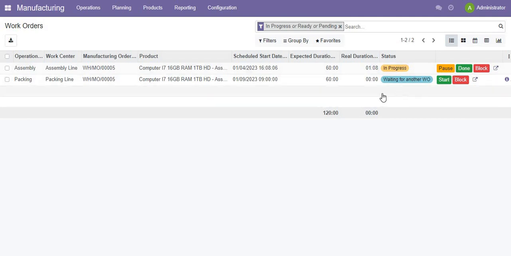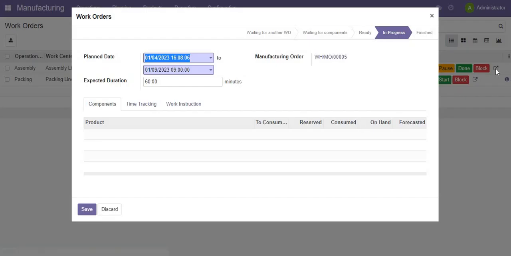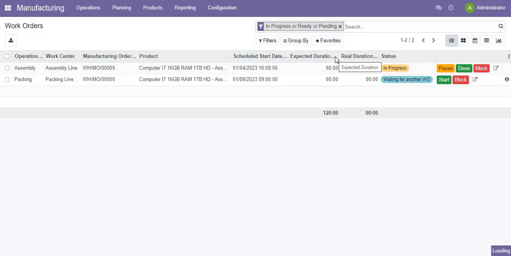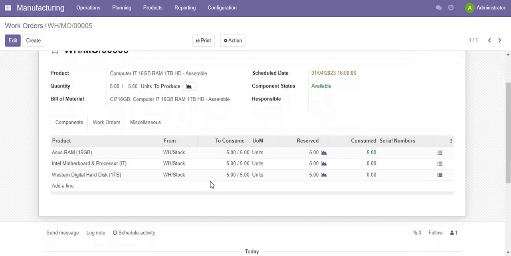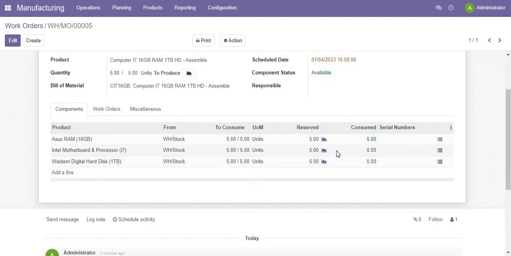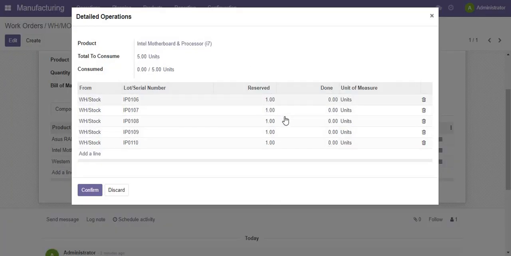Alright, so now once this process of assembling the computers is completed, we'll just click on done. But before clicking on done, we need to consume the inventory. So the guy will go here, click on the manufacturing order, and it will take him to the details of the manufacturing order as to what he needs to use. Now here, once he clicks here, it will ask him which products he wants to consume.